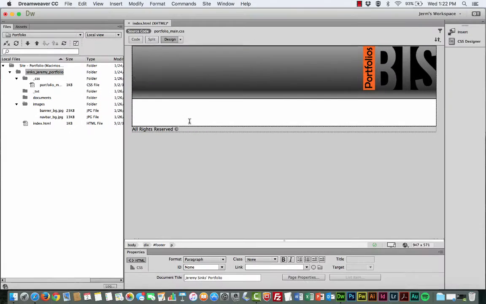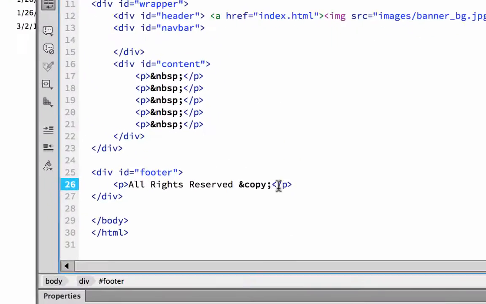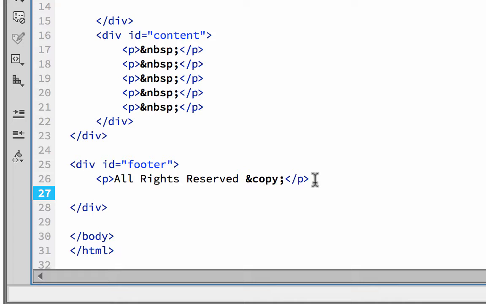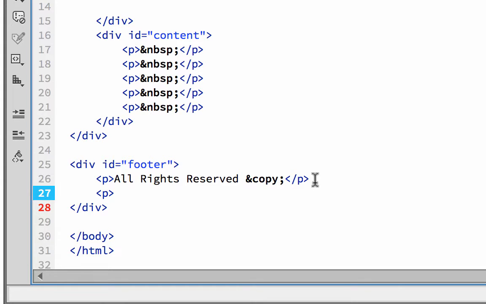We're going to jump back to code view again. After that closing paragraph tag, I'm going to place my cursor right after it and hit the Enter Return key one more time. I'm going to type in a left caret P and then the right caret. Then I'm going to do the same thing as before and close it right away by typing a left caret and a slash. Then I'm going to position my cursor again right in between that opening and closing paragraph tag, and then I'm going to type in my name.